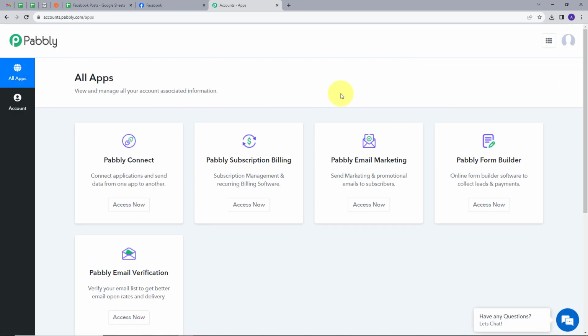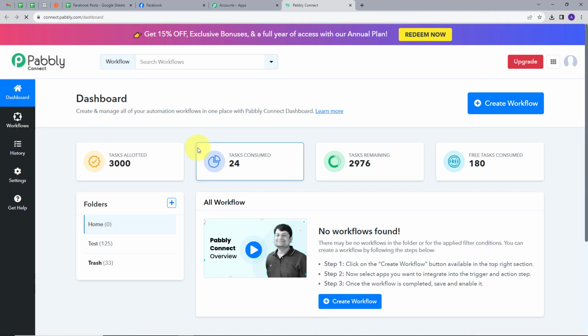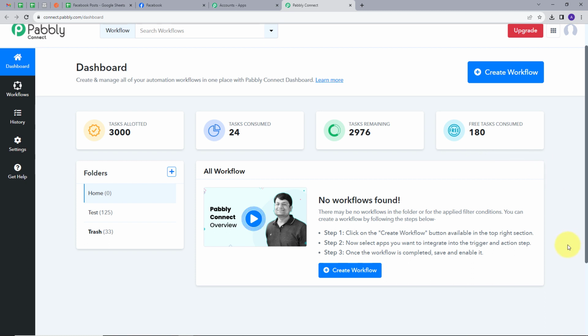And you will get to see this page. So these are the tools that Pabbly offers, and we are going to use Pabbly Connect here. For that, I'm going to click on the Access Now button under Pabbly Connect. It will take us to the dashboard of Pabbly Connect. Here, this is the workflow section and we can see all the workflows that we will create. And this is the folder section. We can create a new folder here and save any workflow in any particular folder that we want.